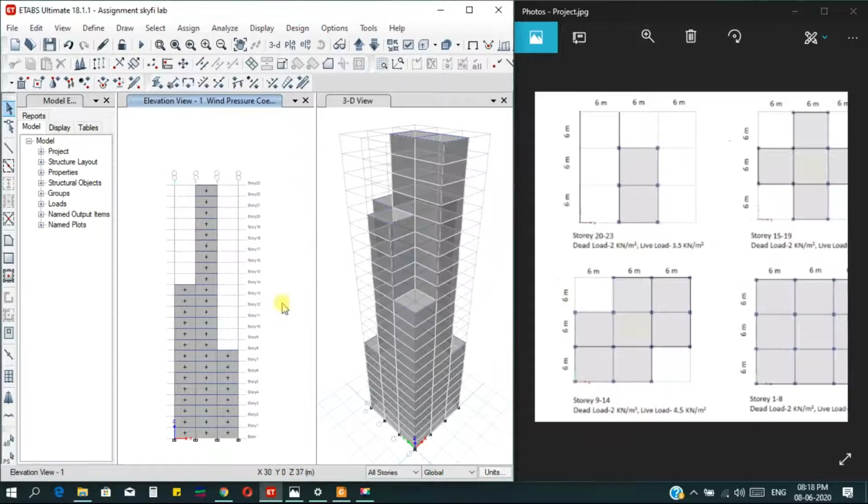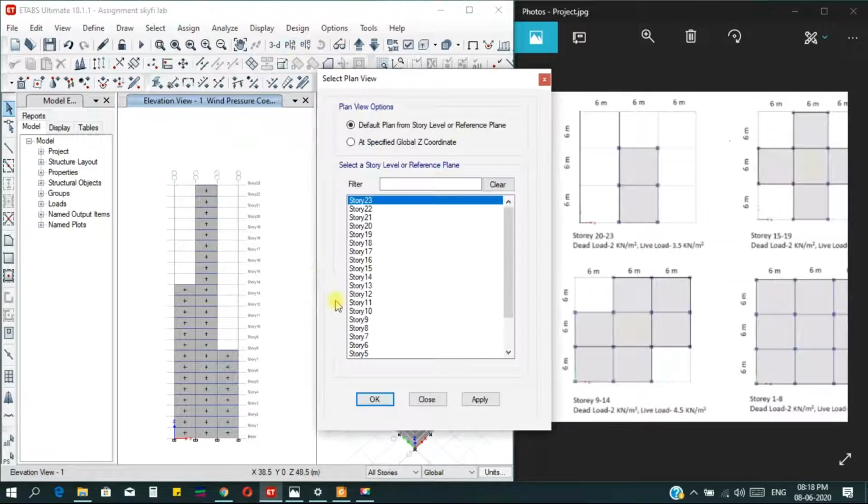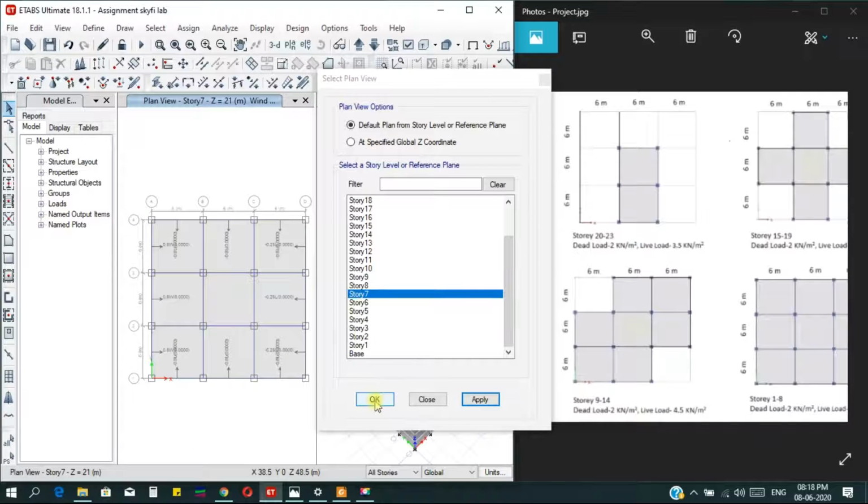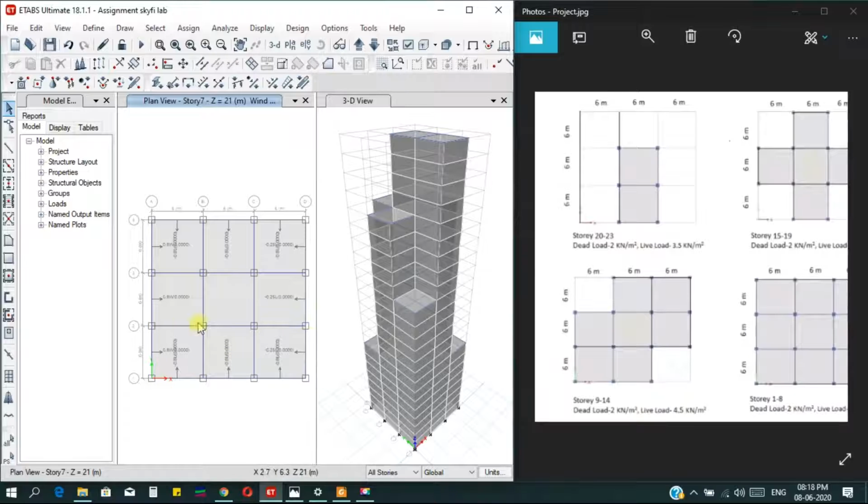Then go to this plan. You can see the wind directions are correct, so you can check it from this plan. Now all the loads have been applied, so now we can analyze our structure.